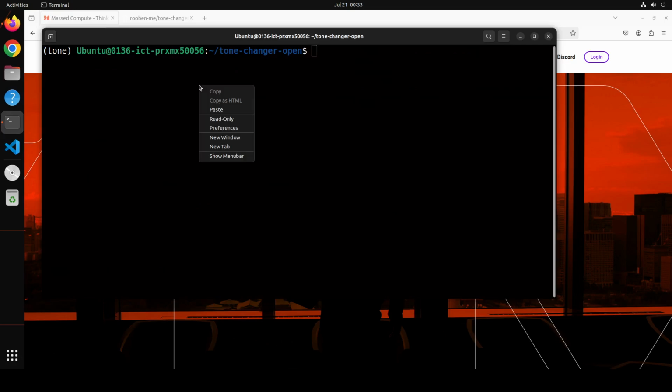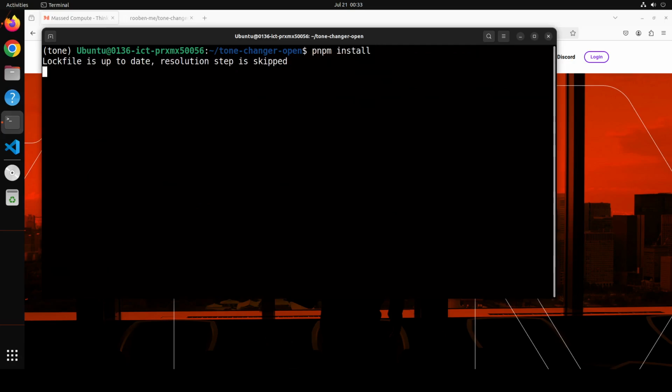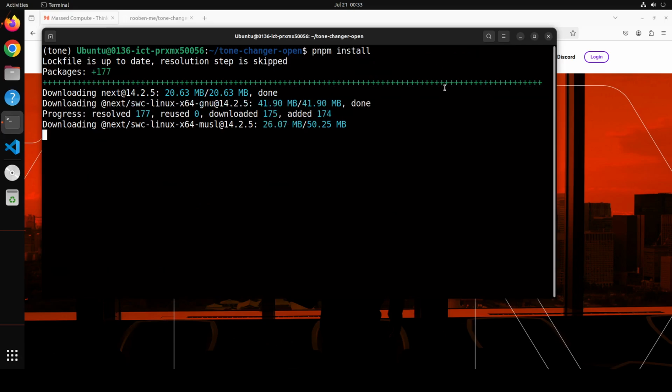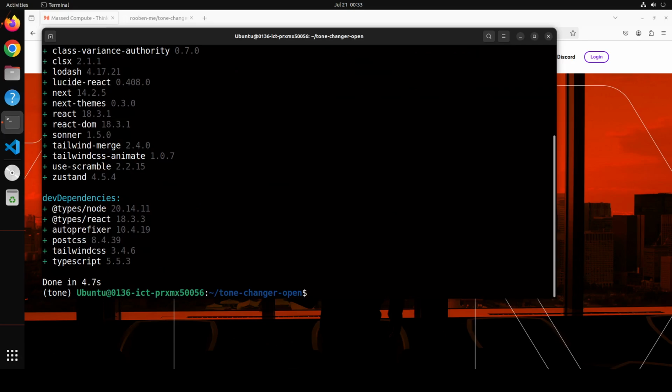Now in order to install it with pnpm, in the root directory of that repo, simply type pnpm install and press enter, and then it is going to install it. So let's wait for it to finish, and that is already done.